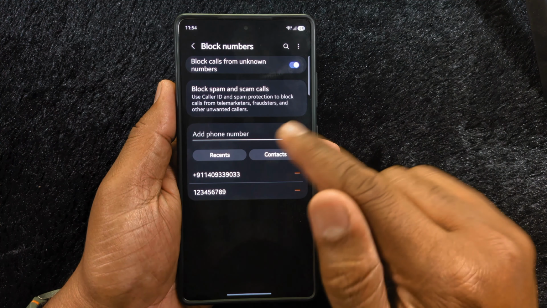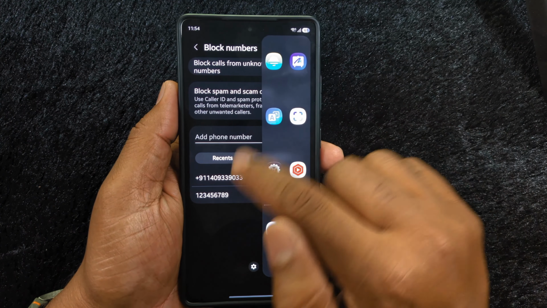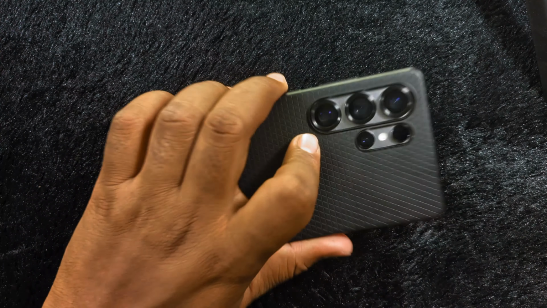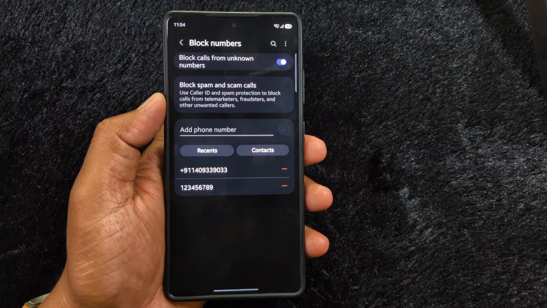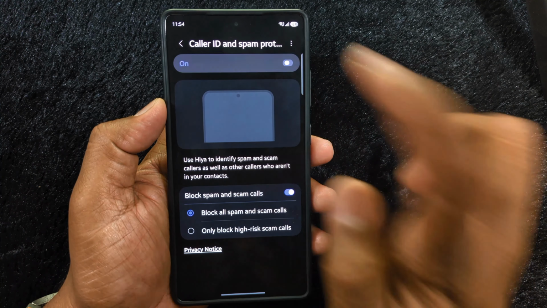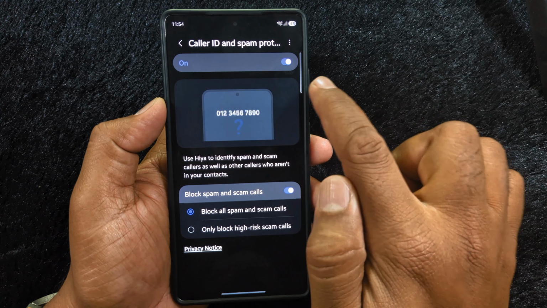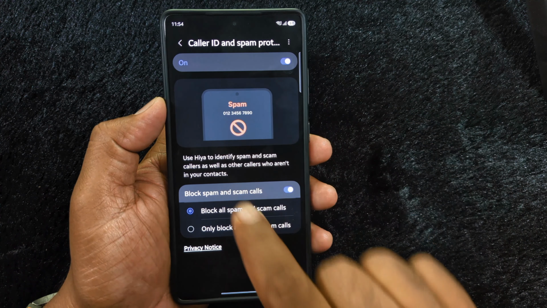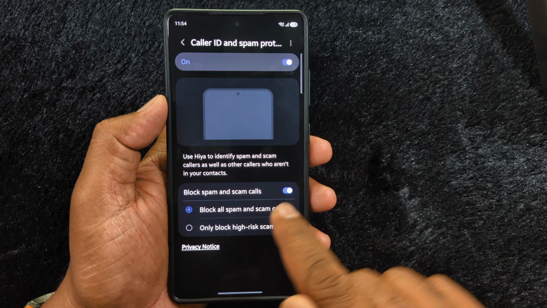So that's how you can block or unblock numbers on your Samsung Galaxy S26 series. Block spam and scam calls. You can also enable caller ID and spam protection. This helps your phone automatically detect and block spam or scam calls.